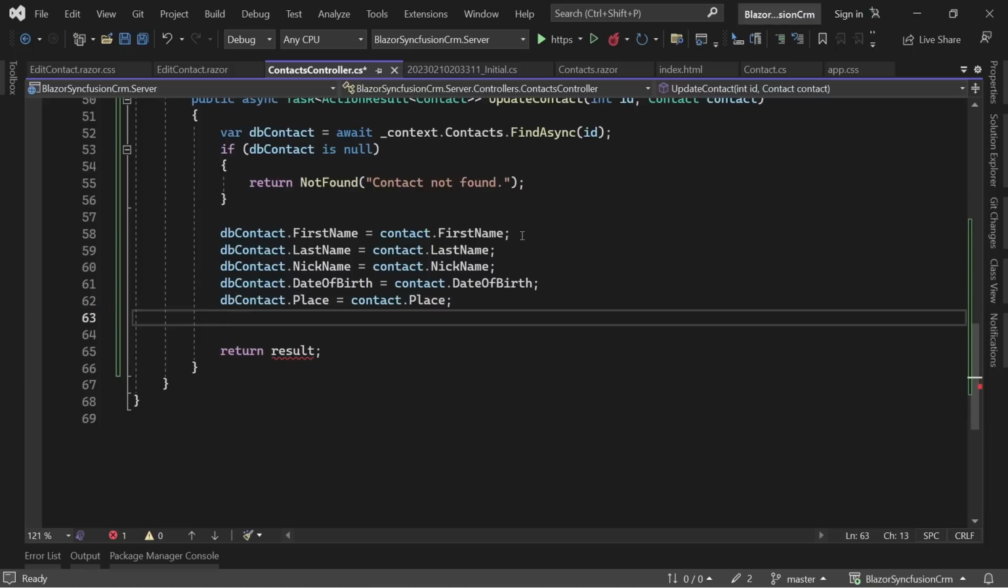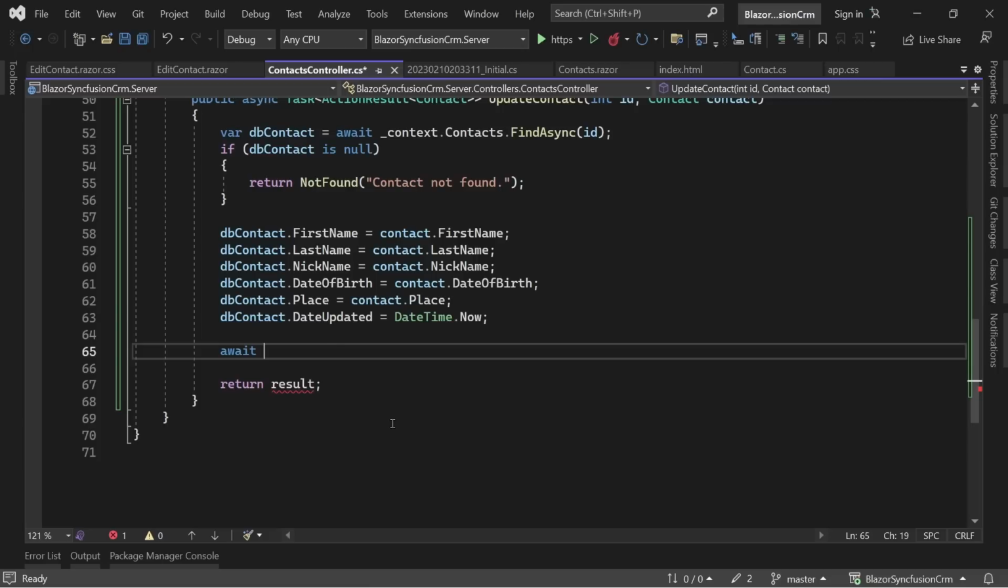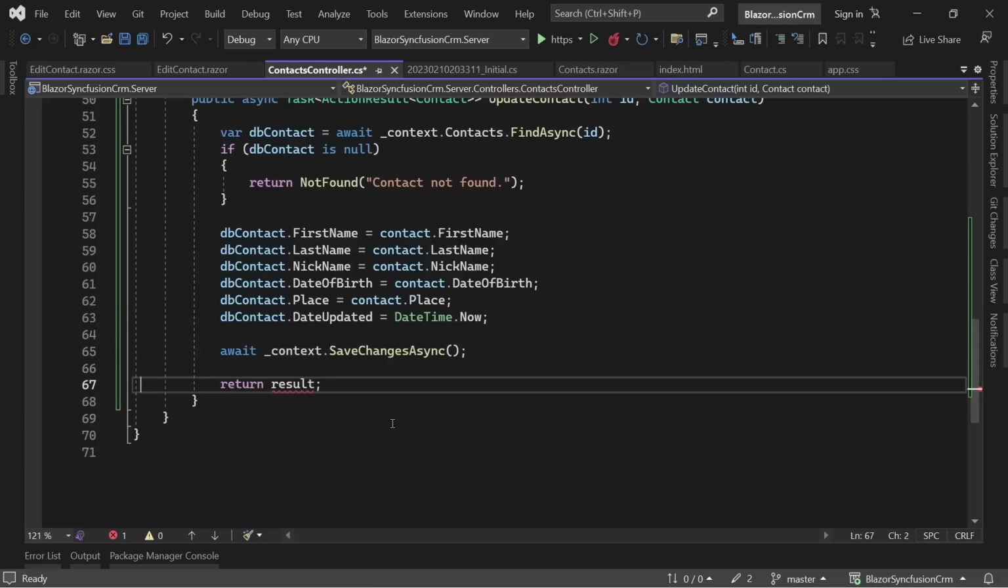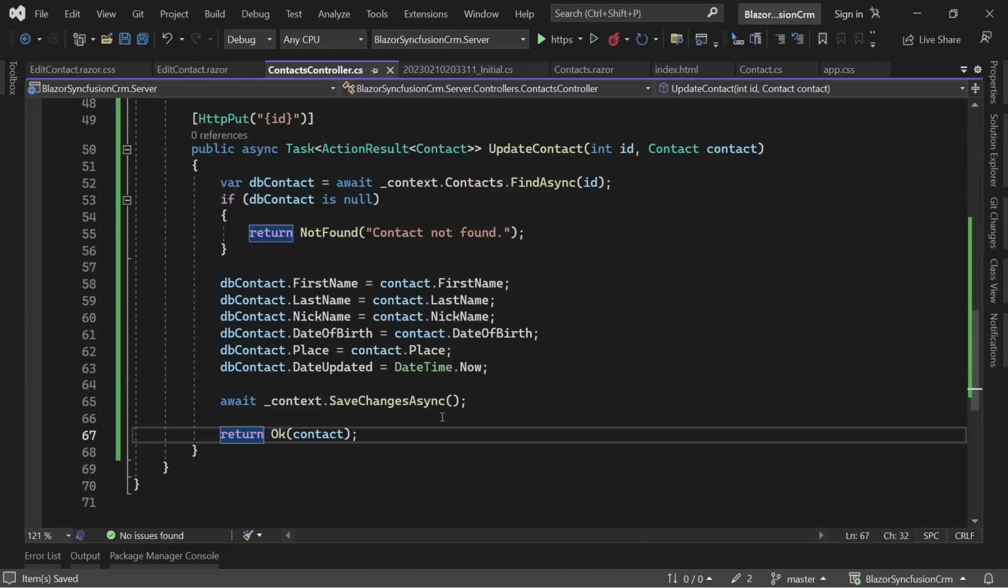And date updated. This is something we have to also set now. So date updated is now actually DateTime.Now. All right. And after that, again, we have to save these changes. So await and then context.SaveChangesAsync. That's it. And after that, we return Ok and our contacts. This should be it. First name, last name, nickname, date of birth, place, and date updated.